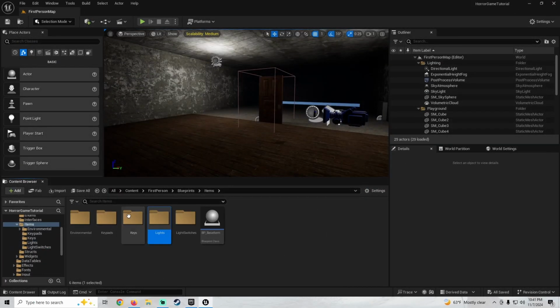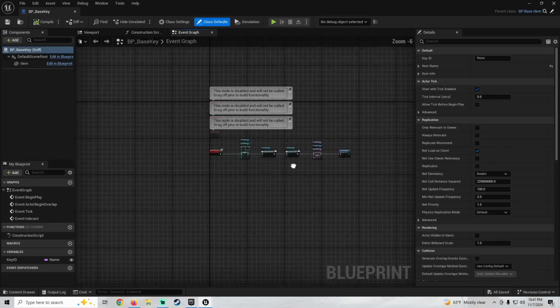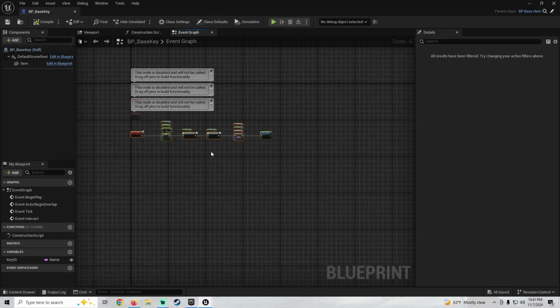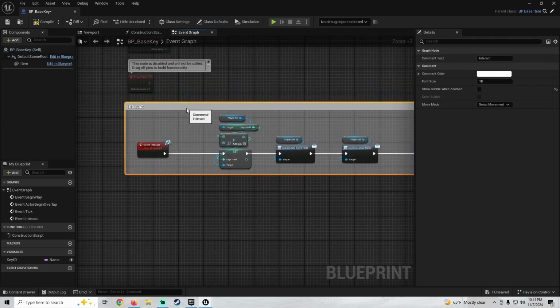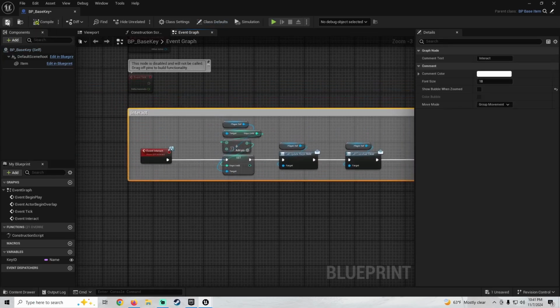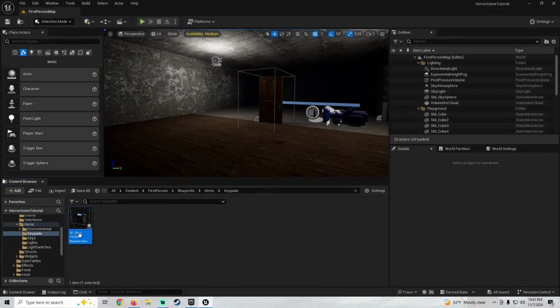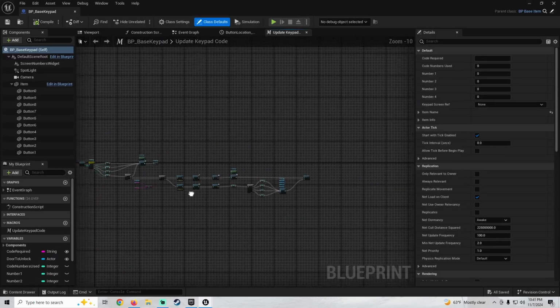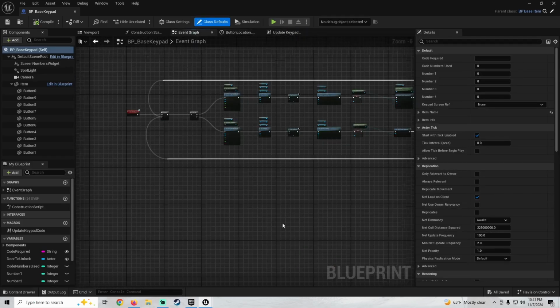And let's go to our keys here. Open the key. And we're just going to comment this guy. And call it interact. And I'm just going to move it down a little bit. There we go. File, save, close that one. Keypads, let's open this guy. And let's see. Update keypad, that's our function.